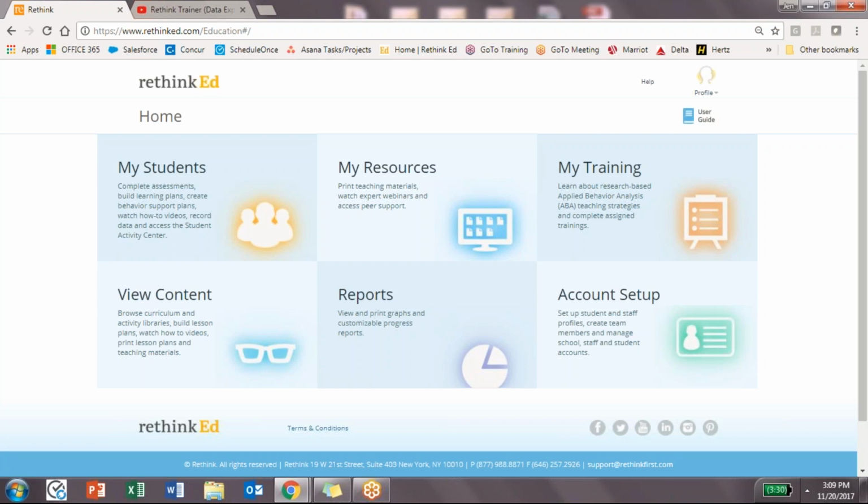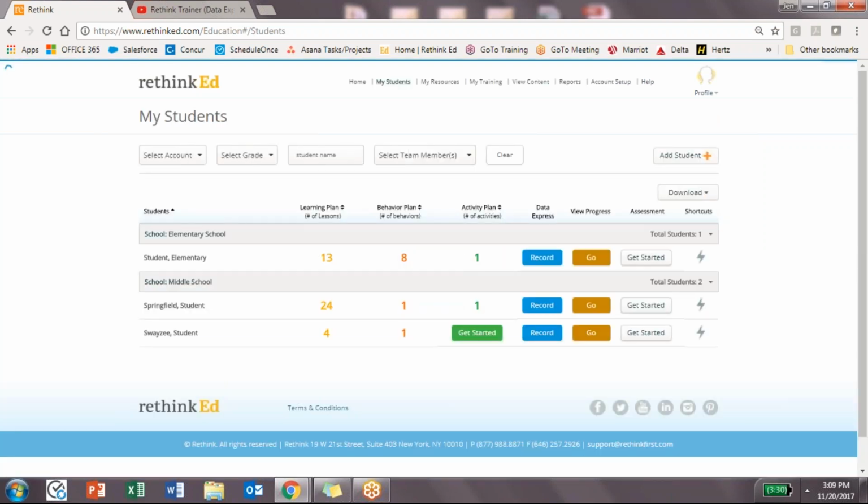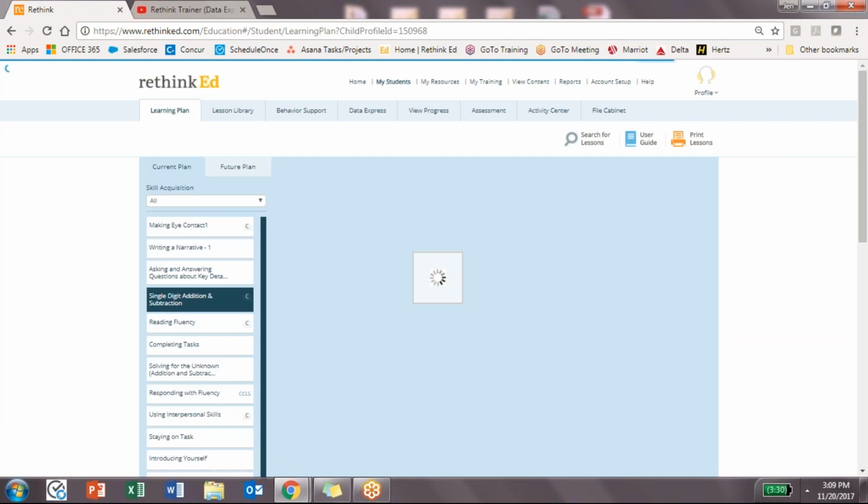So let's go ahead and get started here. You're going to log into your Rethink account, and what you're going to do is go into the My Students folder. And in here, you should see all of the students that you are linked to, that your teacher has linked you to. For today's example, we're just going to click into one of our students, and you're going to want to do the same thing. So today, we're going to use our student here.